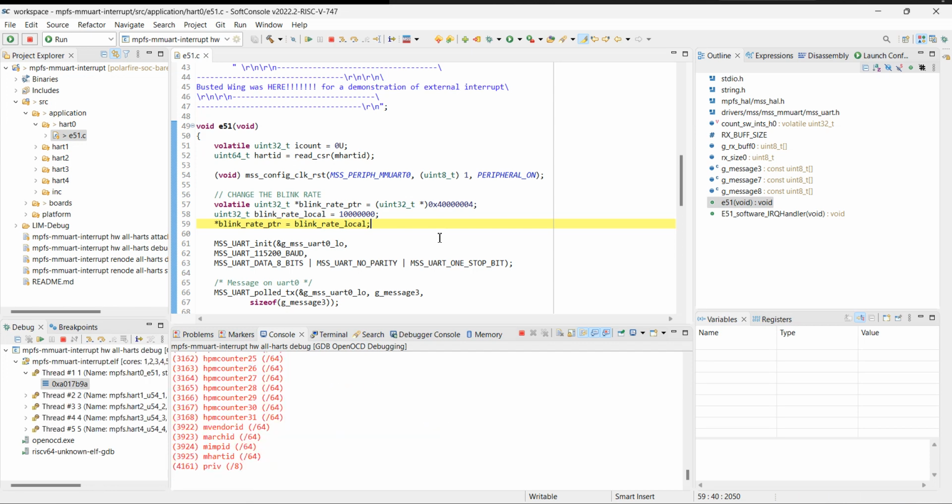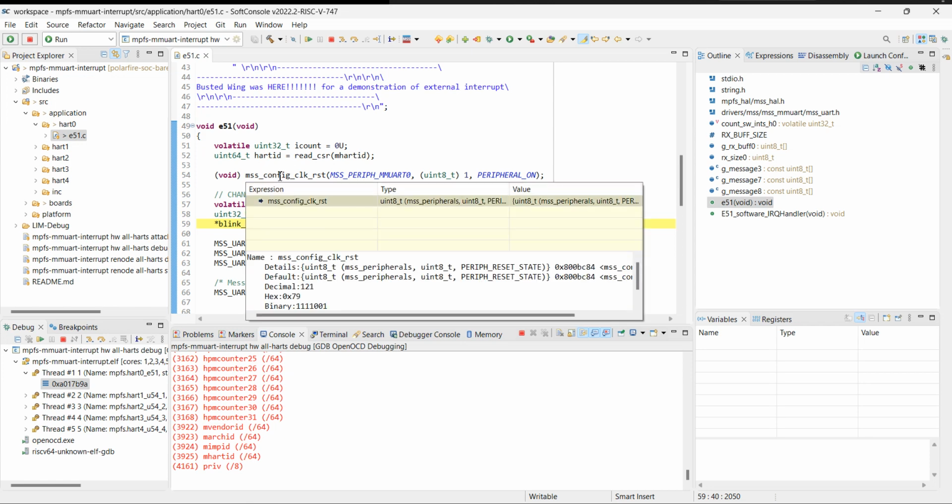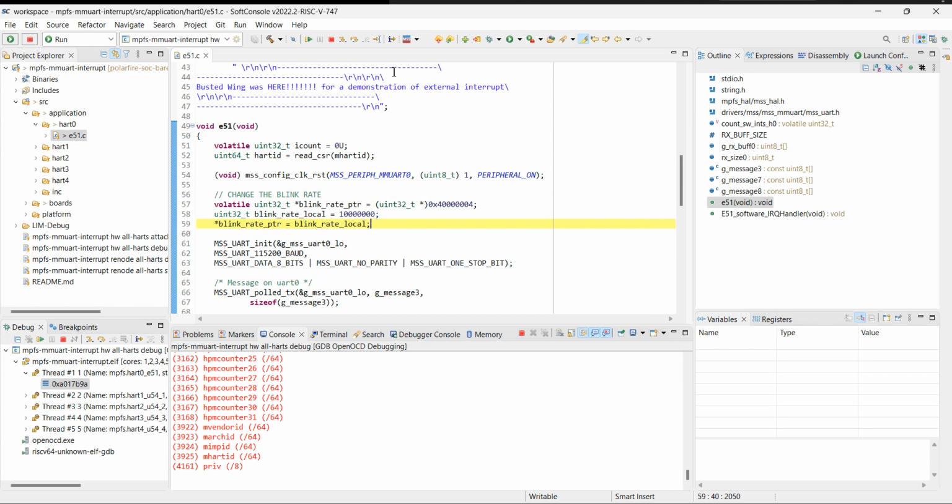We are now suspended, and our blinkies have stopped. And that's because it's being held in reset by the processor block. And we need to run this command here in order to take the FPGA gateware out of reset. So it's being held here. And now we're going to press resume right here. Left click.